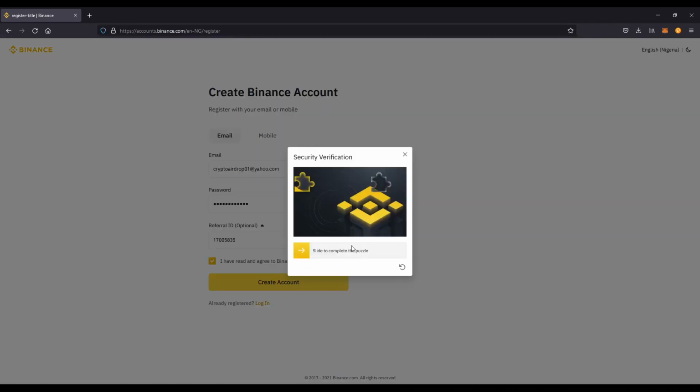So they are going to bring in this security verification. This here is to make sure it's actually a human being trying to create the account. It's called captcha. It's used to catch bots, robots, because sometimes robots do come and then they try creating an account, it's a means of attack.